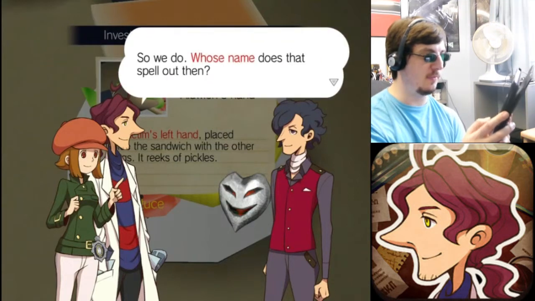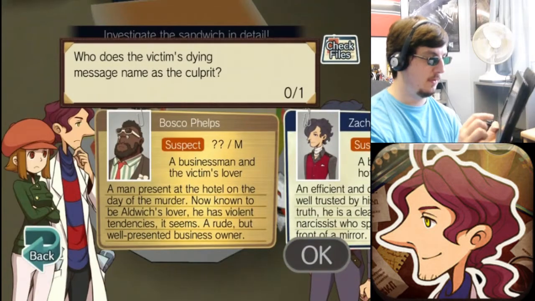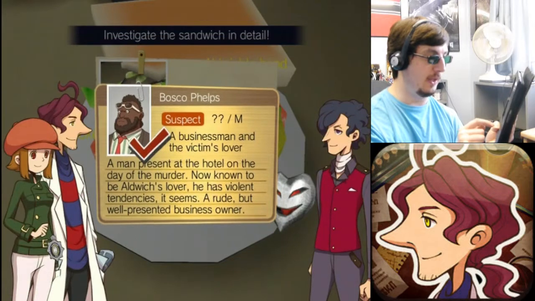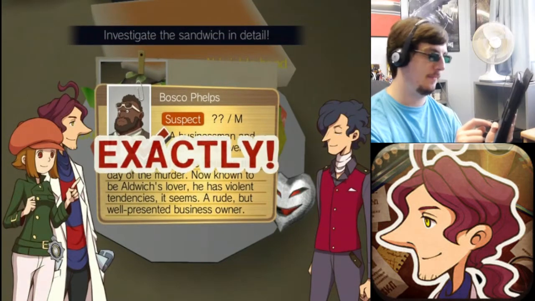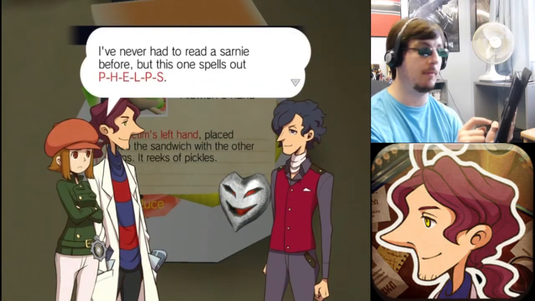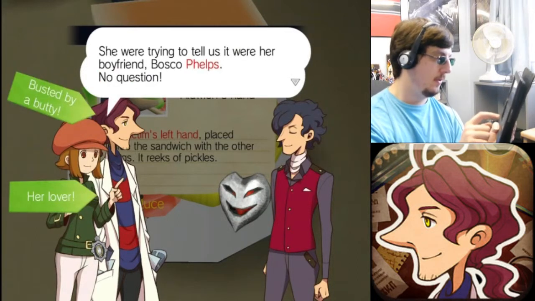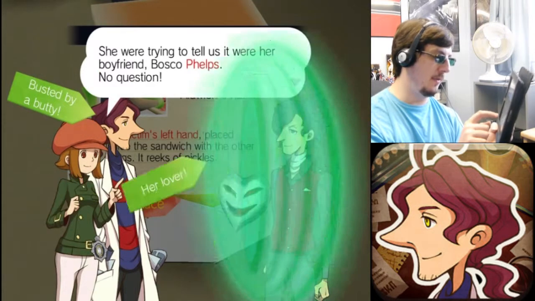So whose name does that spell out? It spells out Phelps. When you take the first letter of each filling and include H for hand. Never read a sardine before, but this one spells out Phelps. Busted by Butty, her lover. Dun.